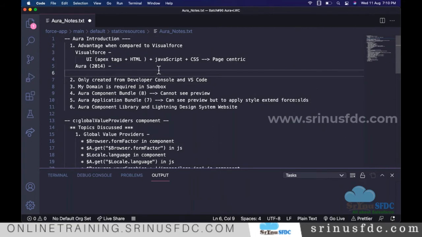So mostly to avoid interacting with the server again and again, most of the logic will be executed at client side. That means when compared to Visual Force, in Aura we write more JavaScript logic, and most of the logic executes at client side, within the browser, and only when there is a need to interact with the Salesforce database. For example, reading the data from the Salesforce database.